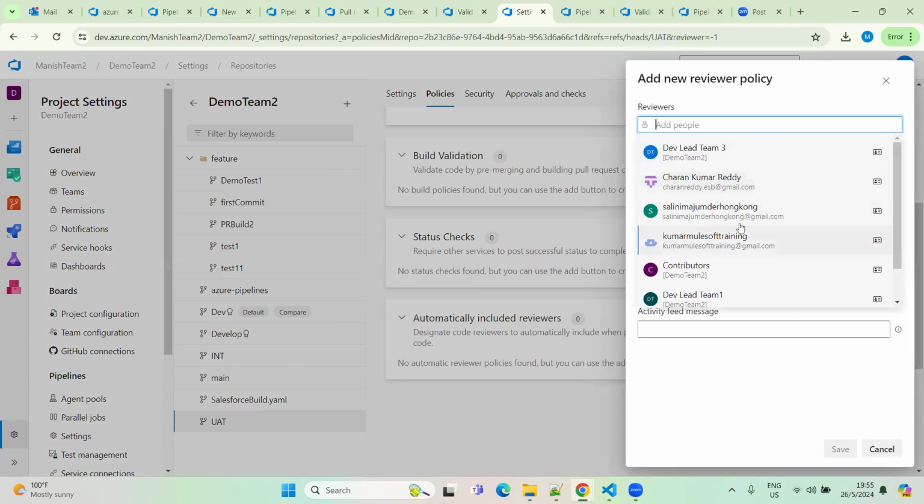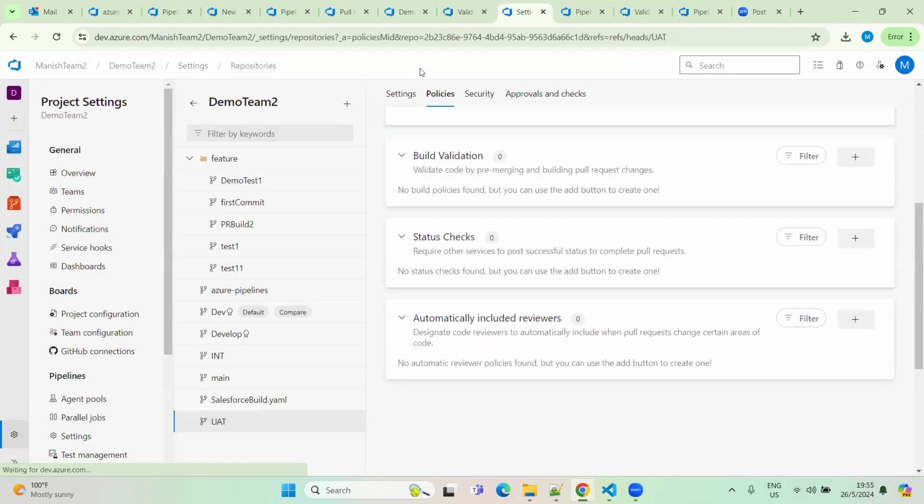You can add a reviewer, a group or any person. Manish, can you confirm, some people are texting in the group that they want to come in and rejoin. Okay. Waiting.